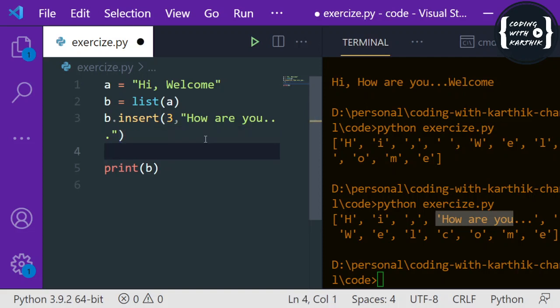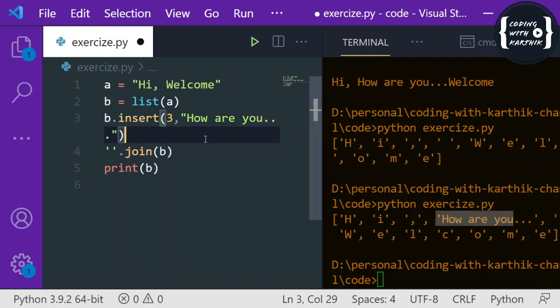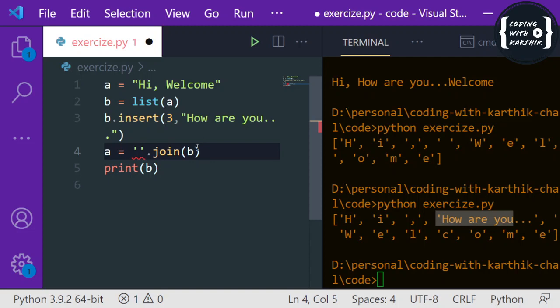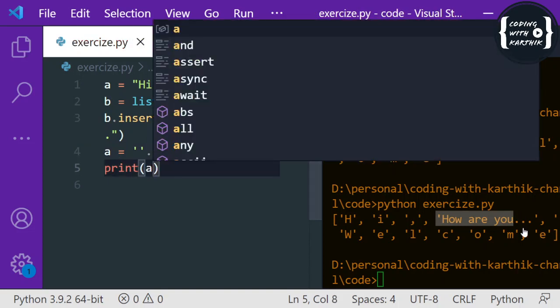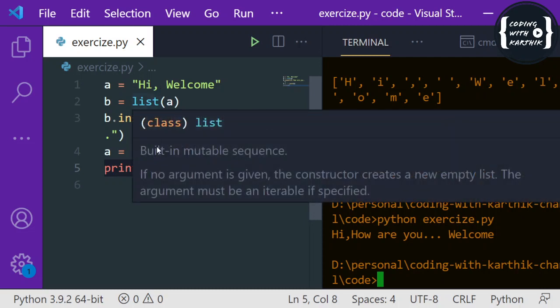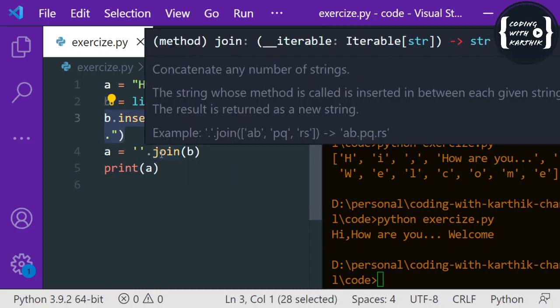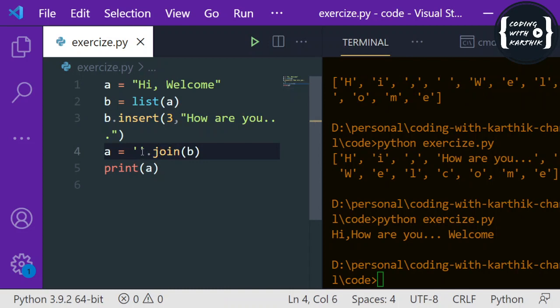To do that I can use dot join of b. If I print this out, now how are you got inserted at the third position. So first we are converting this string to a list, then we are inserting using the list insert method. Once that is done, we use this join operation. Here we are mentioning it as blank, so it joins back the list elements as a string. So this is how it works, okay?